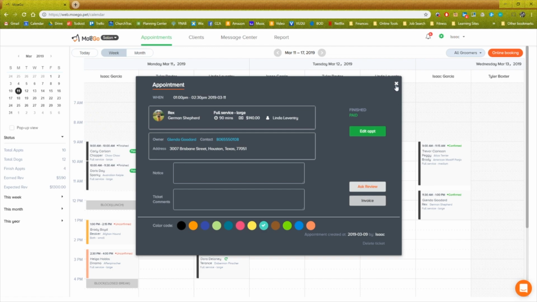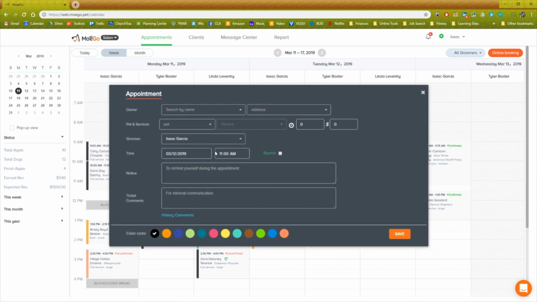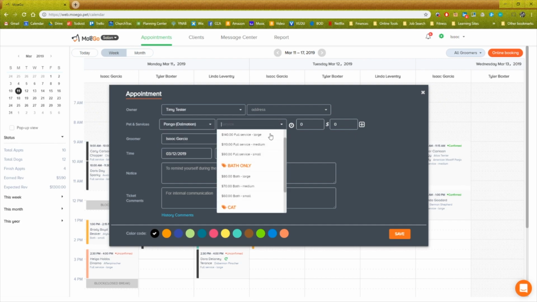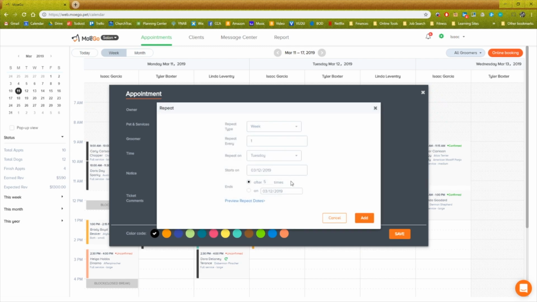So one other thing that I want to point out here, we do have the ability to change appointments and make them recurring. So you see this Dora Delaney down here. It's a recurring appointment. I'm going to create a new appointment. Let's do one for myself here on the 12th. So let's add a new appointment. Pick somebody. Timmy Tester sounds good. Pick the pet. Pick the service. And I'm going to say repeat. So now I have the option, how often does this repeat? And I can pick different types by the week or by a certain number of days. So let's say every week. Yeah, every week. It repeats on a Tuesday, starting here, and we're going to do 5 sessions.